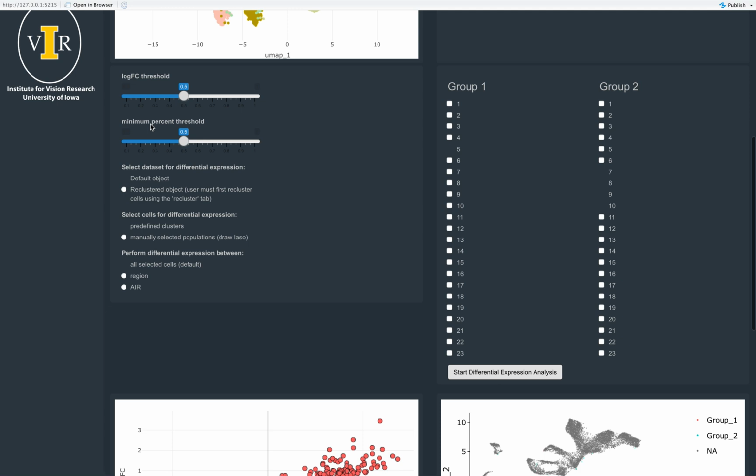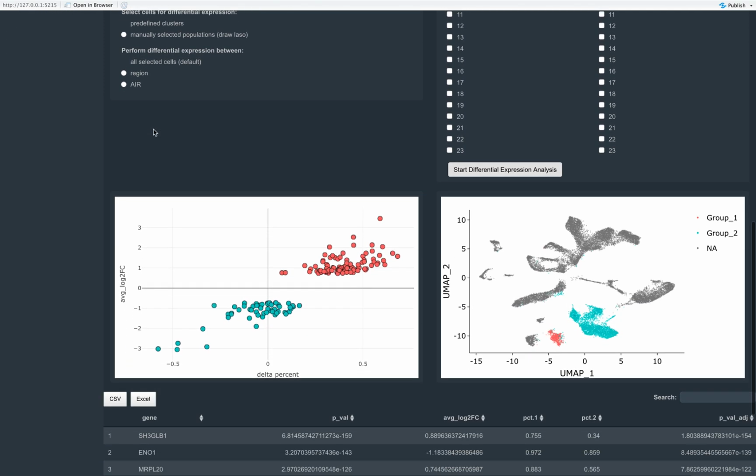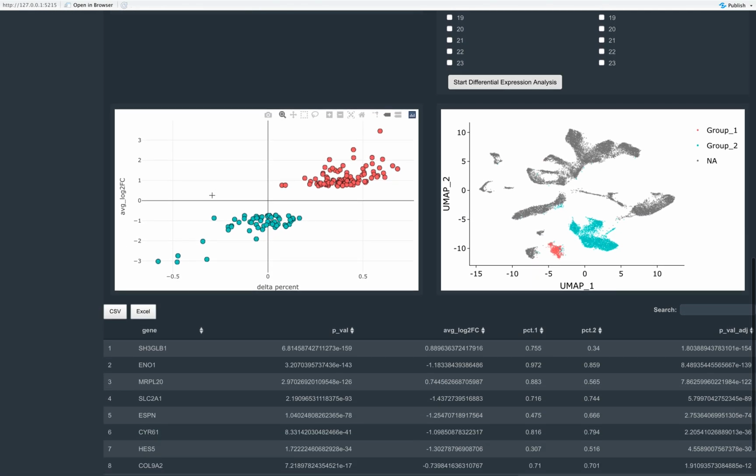Setting these thresholds to higher limits results in much faster computation times, but is less sensitive. Conversely, setting lower limits to these thresholds identifies more differentially expressed genes, but is much slower. Here, I left the thresholds at their default values for Spectacle. We can see that the analysis is completed because these graphical and tabular results have been populated.